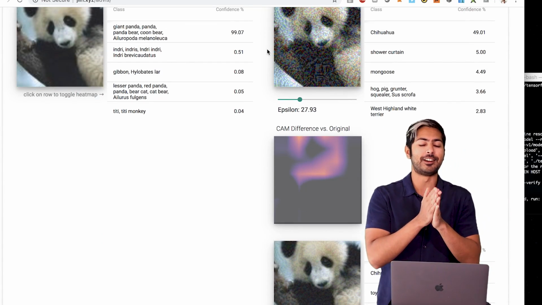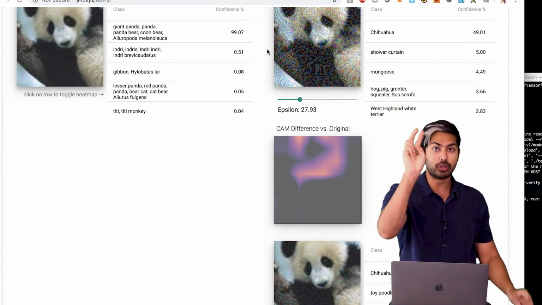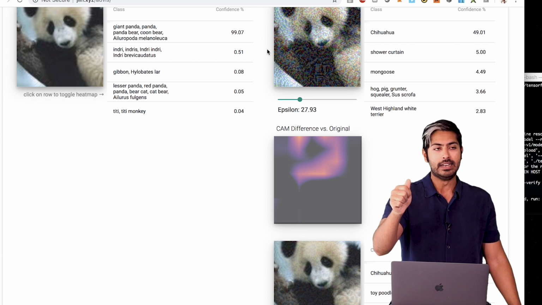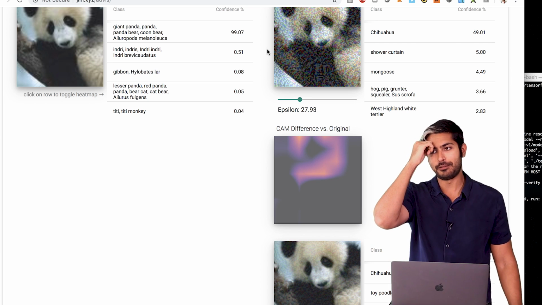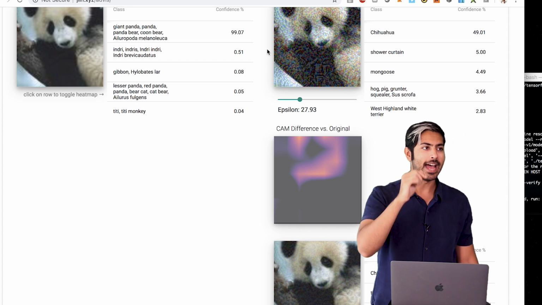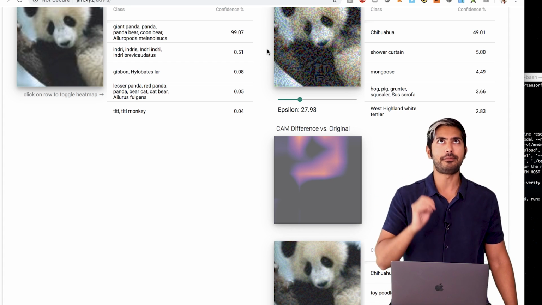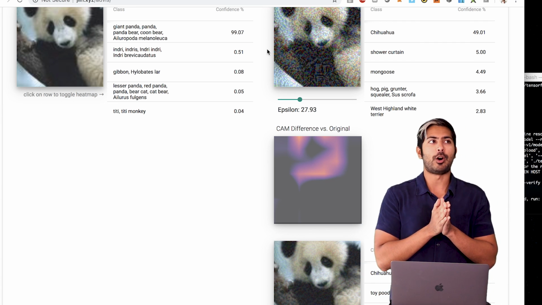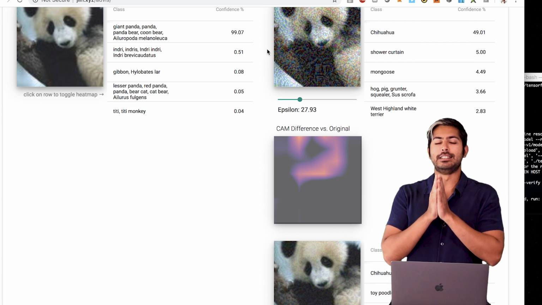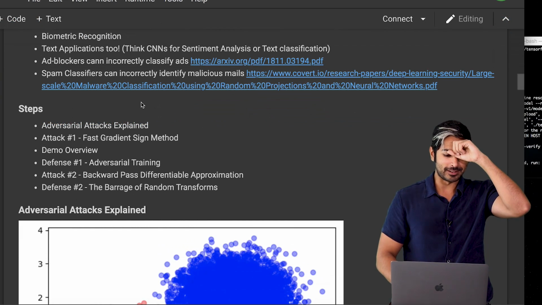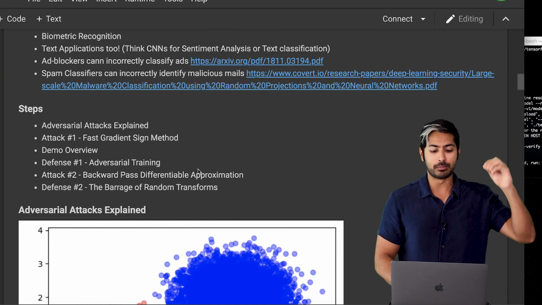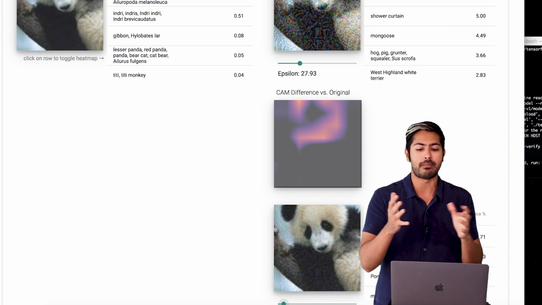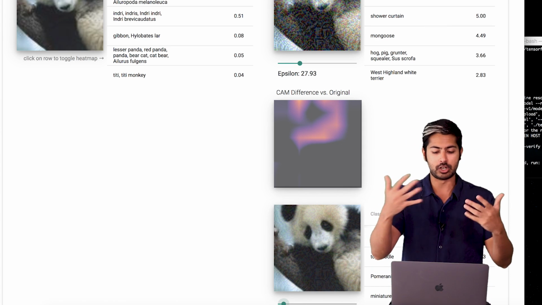So basically the idea here is that, first of all, I'm gonna show you two types of attacks and then two types of defenses. The first type of attack, let me see if I can say it correctly, is called the fast gradient sign method, FGSM. And then there's the second type of attack, which is called the backward pass differentiable approximation. Those are the two types of attacks. They're both really interesting mathematically and in terms of code, which I'm gonna show you.